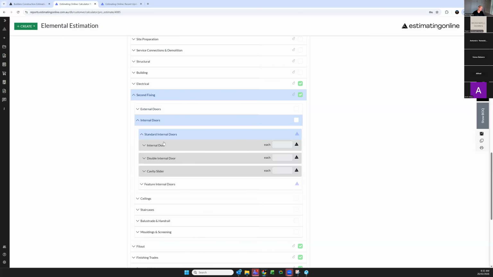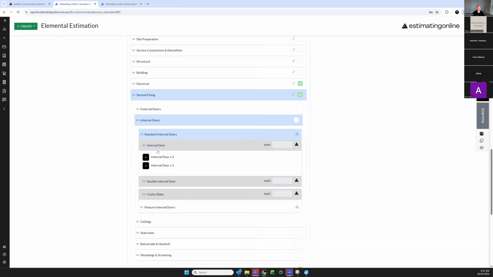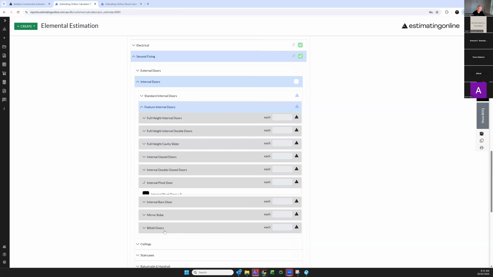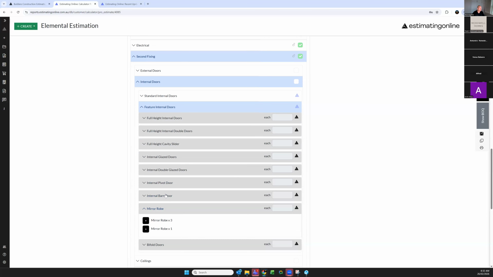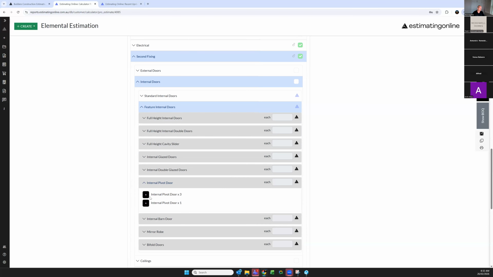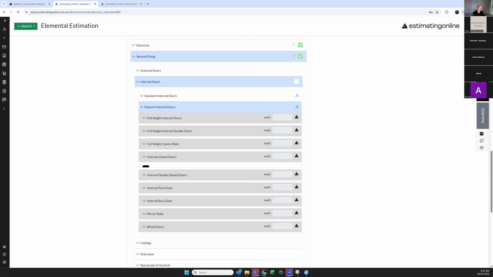Internal doors, when you select out internal doors, they generally come out at 2040. And as we go into our feature doors, we have full height doors. We got multiple different options. As you click out on it, your options are available. Mirror sliders, barn doors, internal pivot doors. Those are generally expensive. Double doors, we've all found it in here.